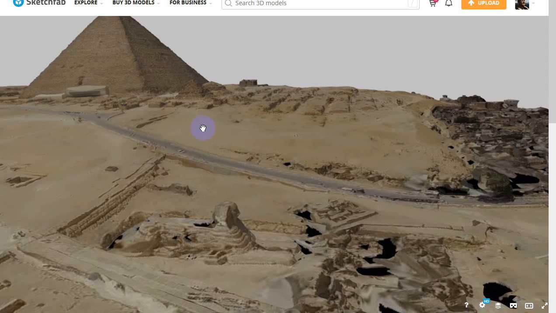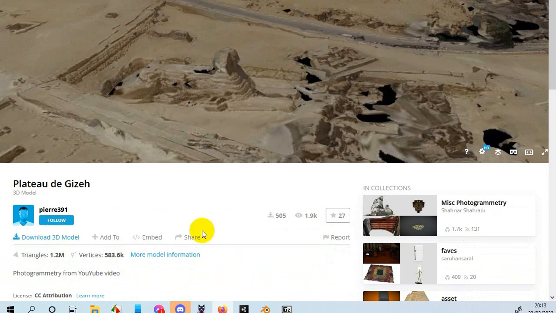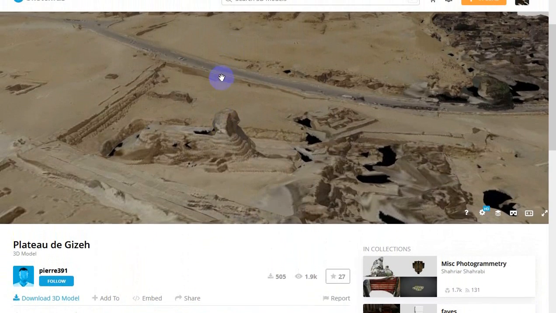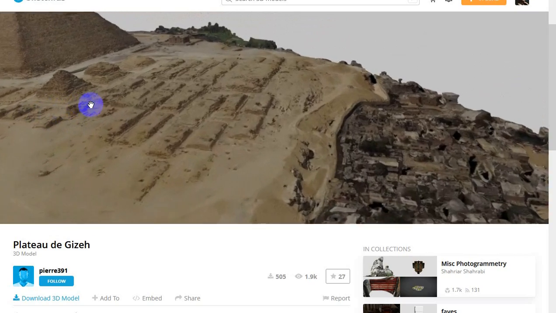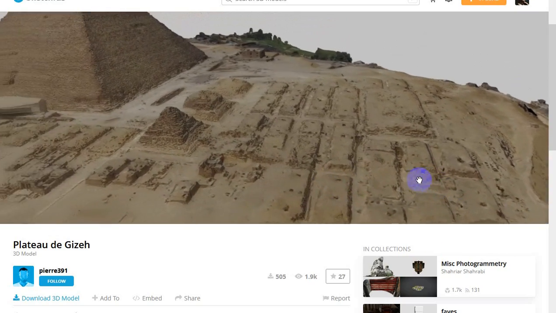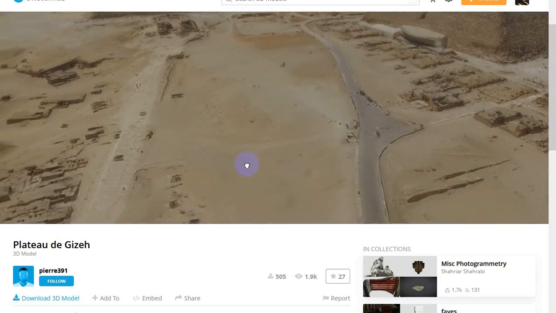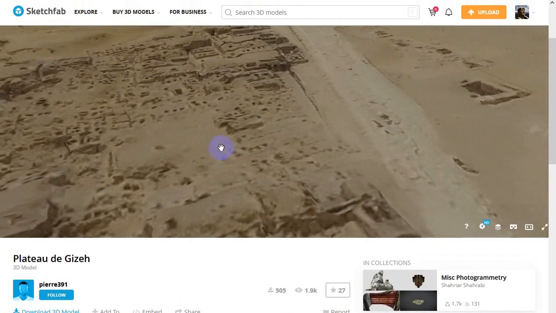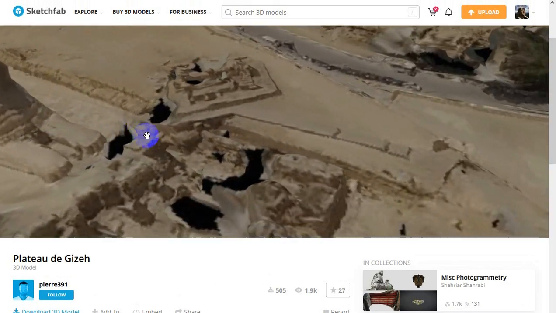On the opposite, we're gonna go on Sketchfab, and a beautiful photogrammetry mesh downloadable on the Pierre 391 account. It's the opposite of our fishbowl, because here we have something very beautiful when you look at it from a long distance, but when you are coming nearly, here we are on the Sphinx, there are holes.